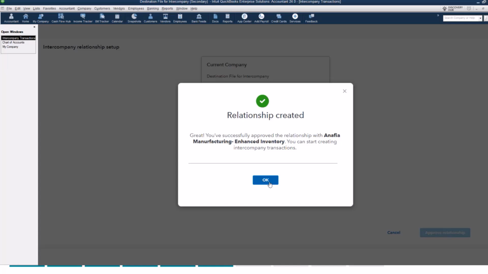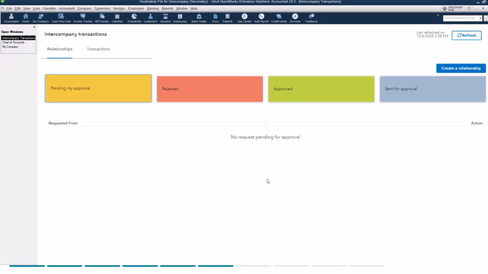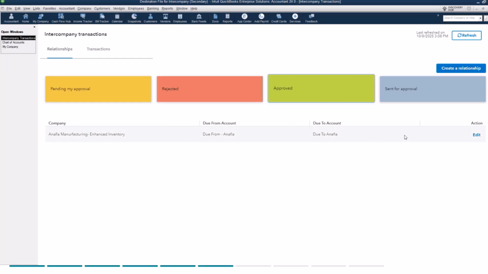We have completed our relationships. Now, still staying in our destination file, I do not have any more pending for approval. If I were to reject any of those relationships, they would be located here. But if I click my Approve tab, now I can see I am linked and ready to go with my main company file.